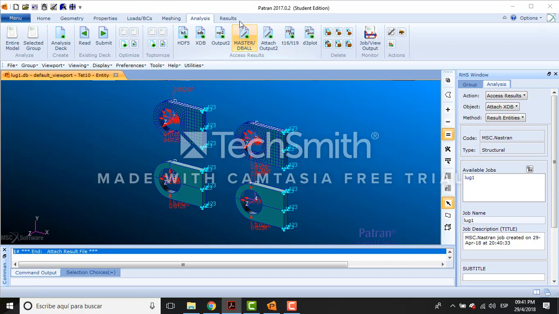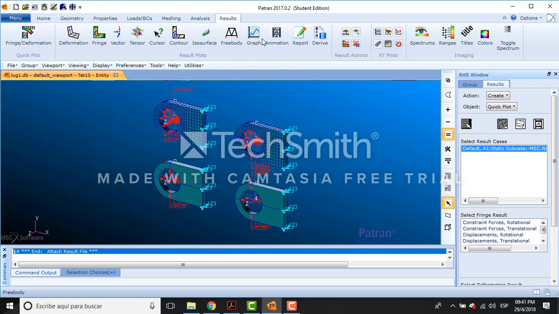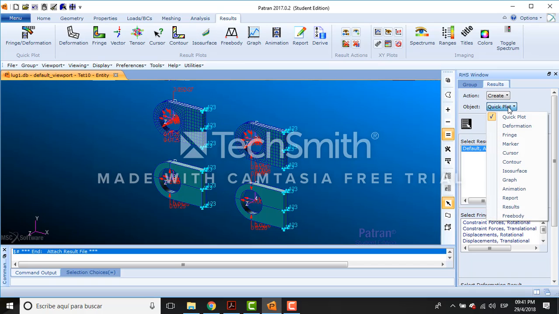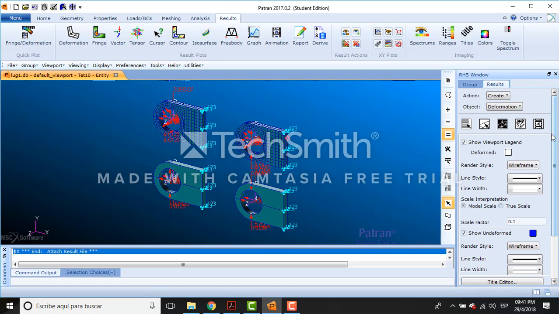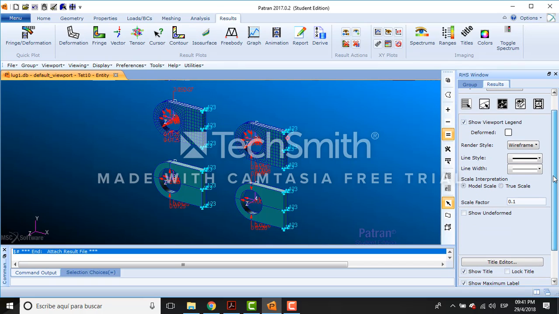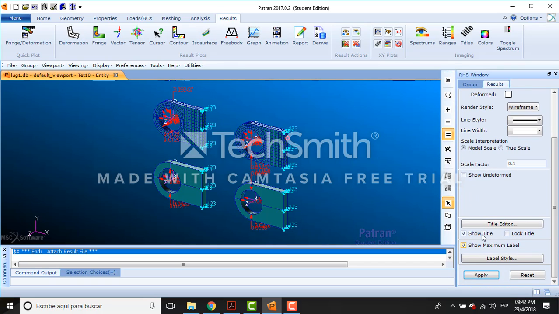It will be your results. You will go to create. It will be deformation. You will select displacement translational. And you will hit display attributes right here. Display attributes, you will select show on the form, and you will uncheck show title as well, and you will hit apply.